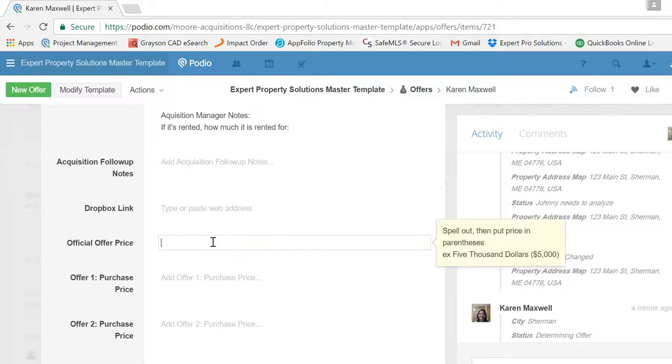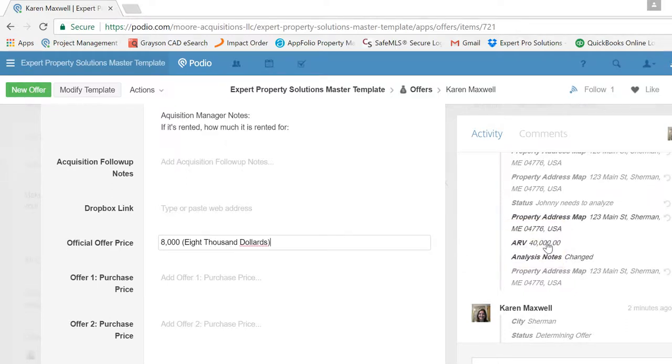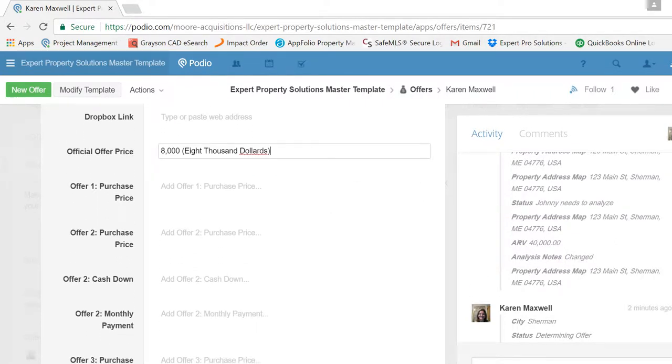Then you determine your offer price, so we're going to give her $8,000. Oops. Spell it out. See my little note over here? I can't go over to it, but right over here. Spell out, then put the price in parentheses. Uh-oh, I misspelled it. This is what's going to go on the contract, so this has to be correct.